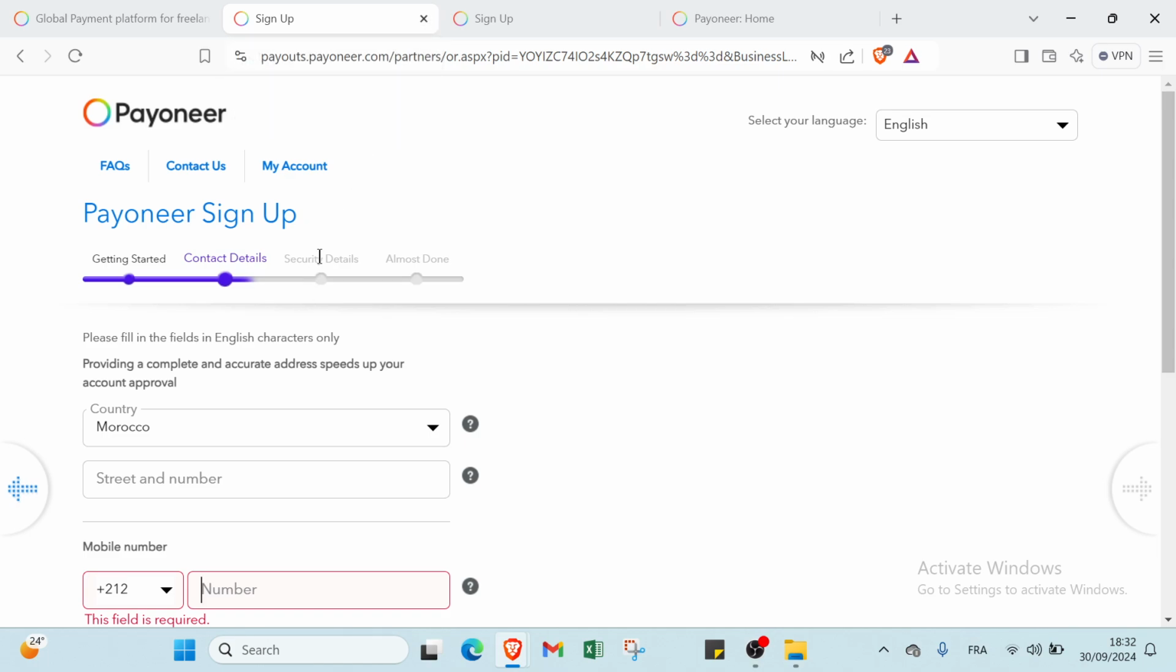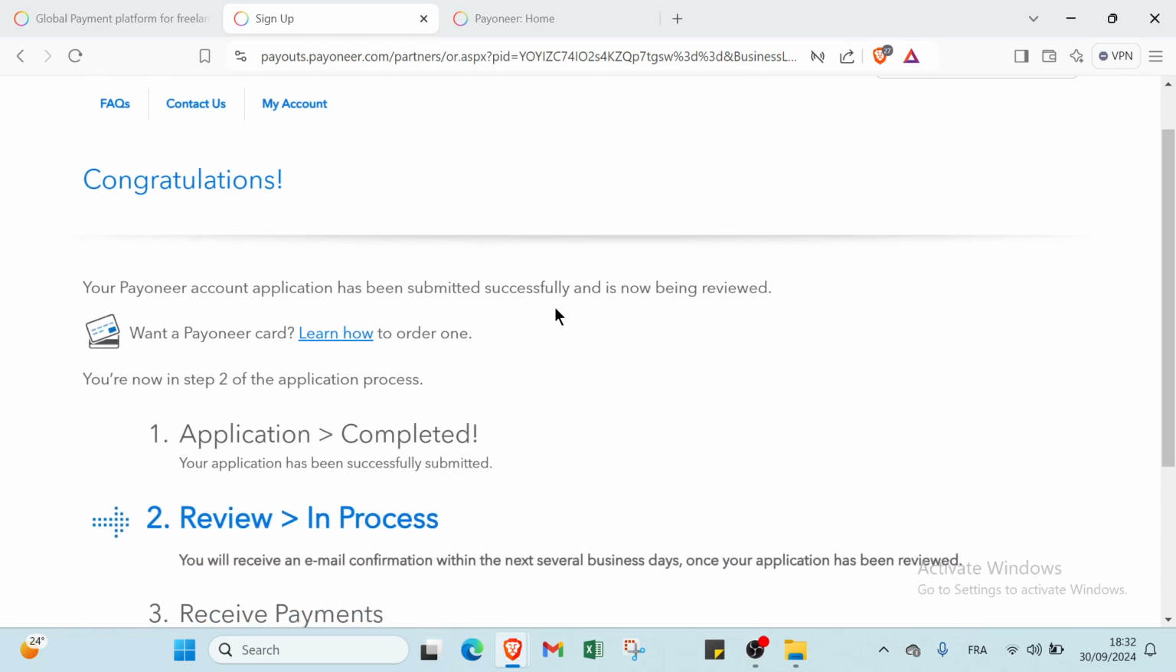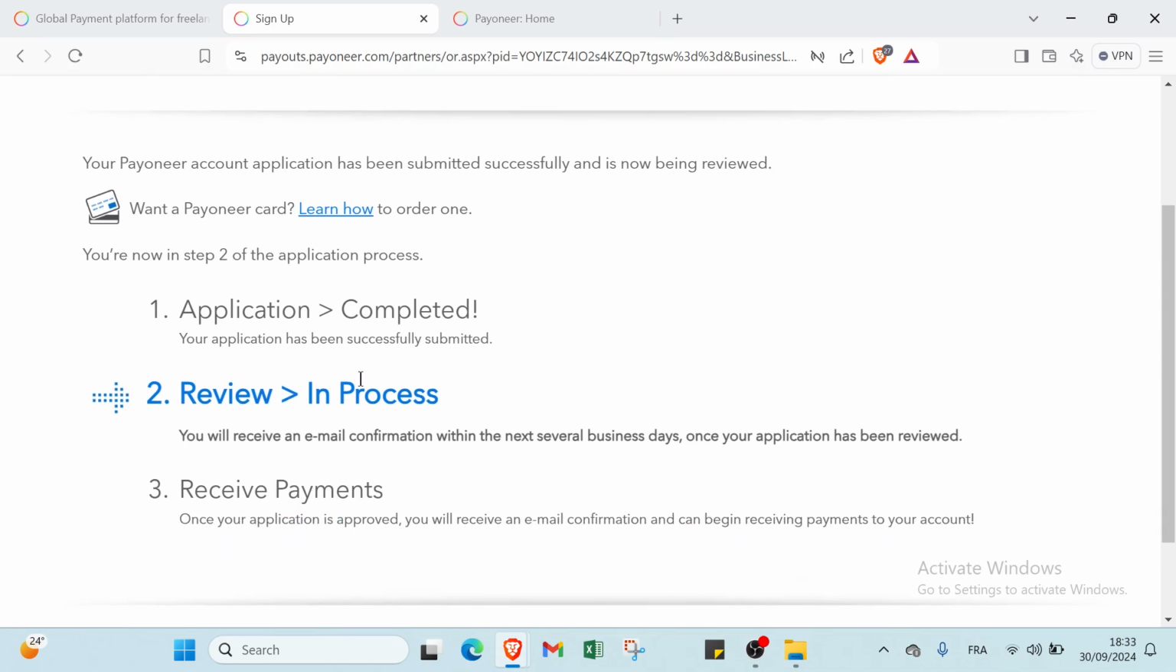So once you're done with security details and almost done, you will find congratulations here. Your Payoneer account application has been submitted successfully and is now being reviewed. Want a Payoneer card? Learn how to order one. You are now in the second step of the application process. You have the first one, application completed. Application has been successfully submitted. Then we have the second one, which is review in process. You will receive an email confirmation within the next several business days once your application has been reviewed.